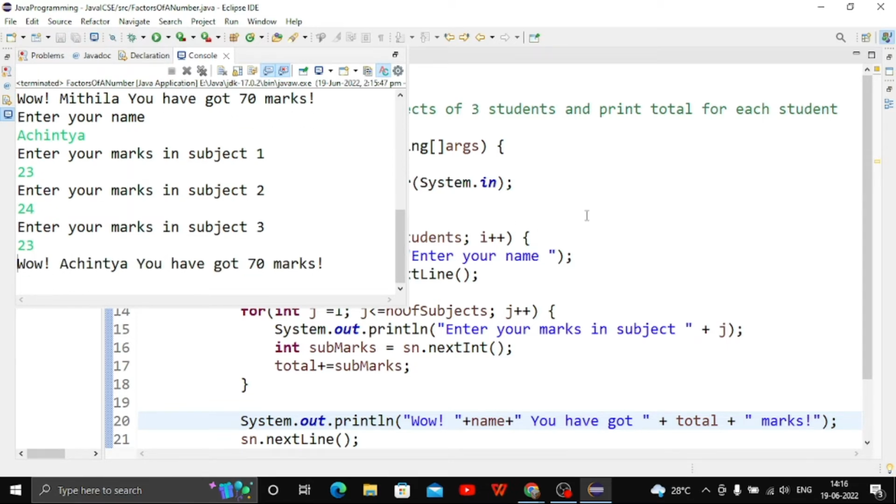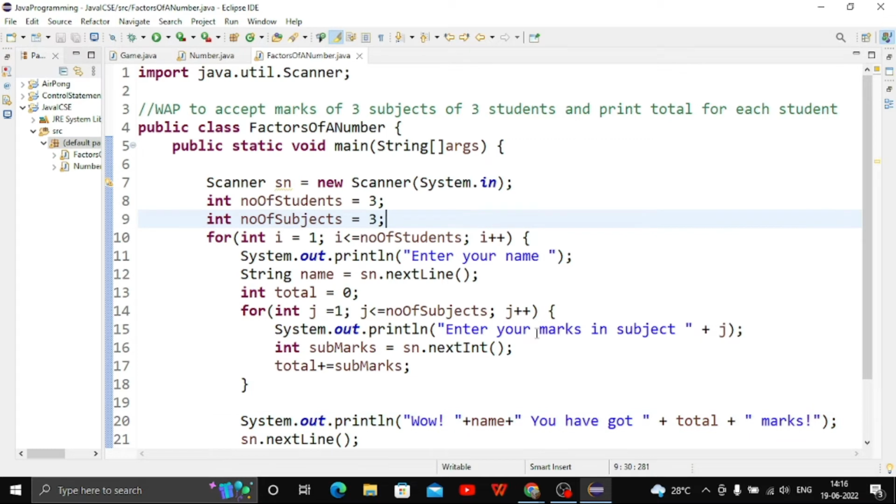So you guys understood the concepts, right? The concept we use here is, whenever we are dealing with something like this, how many marks in total am I taking here? Three students, three subjects. So how much is that in total? 9. Exactly. For each student, we are taking three subject marks, right? So that is why we have to run it. Technically, we are inputting the marks 9 times.